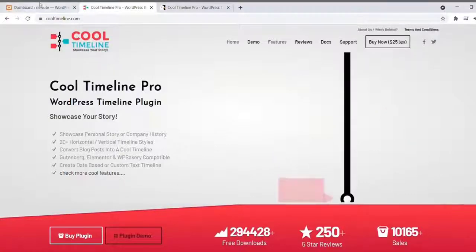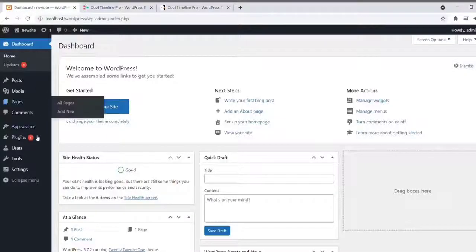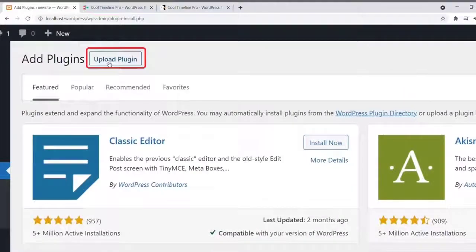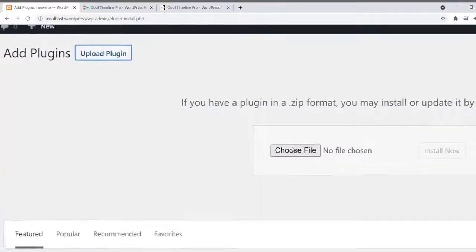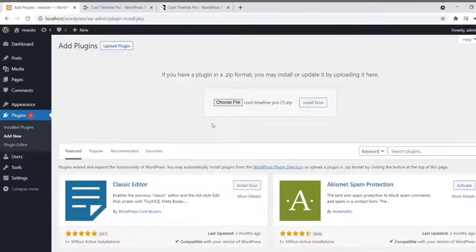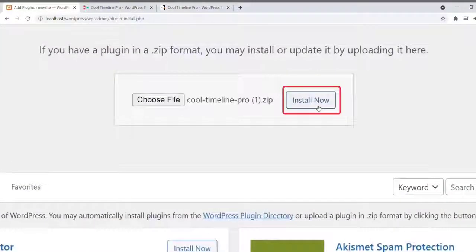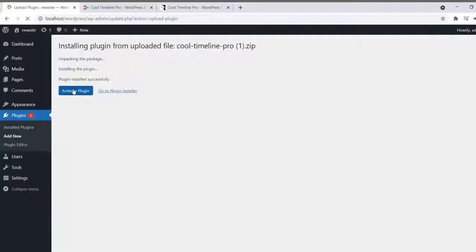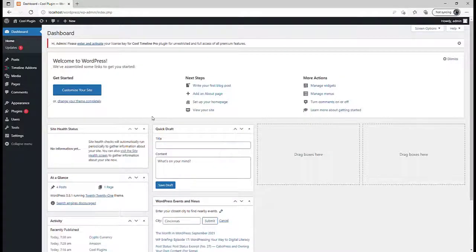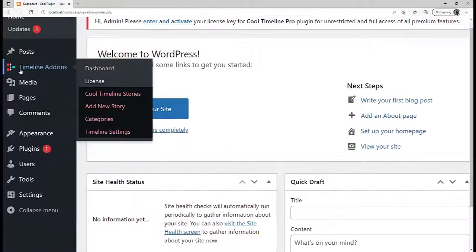Go to the WordPress dashboard, click on Plugins, Add New. Click on Upload Plugin, choose File, select the file that you have purchased from the website. Click on Install Now. Once the installation is completed, click on Activate Plugin. After installing the plugin, you can see the timeline add-on here and there are some options.